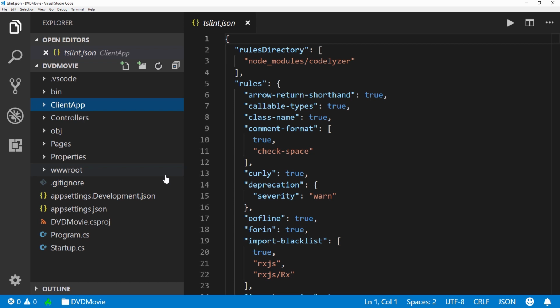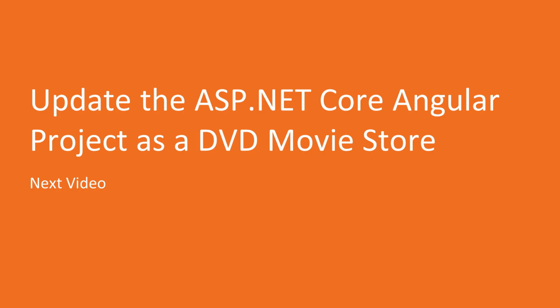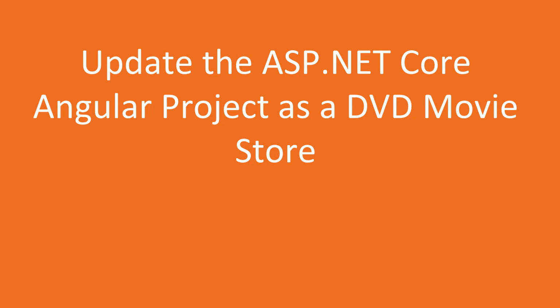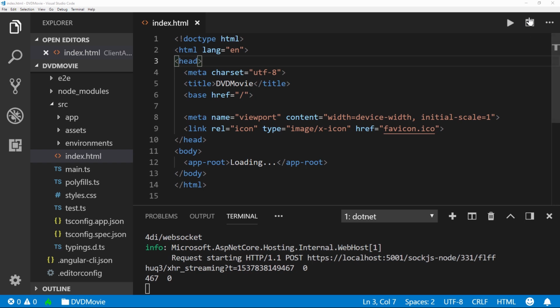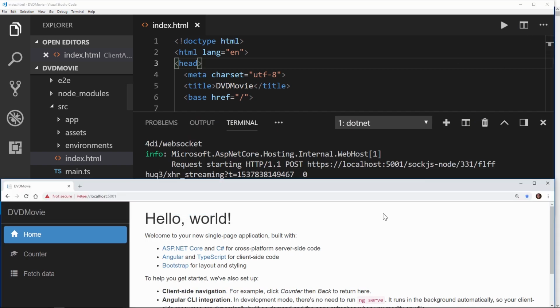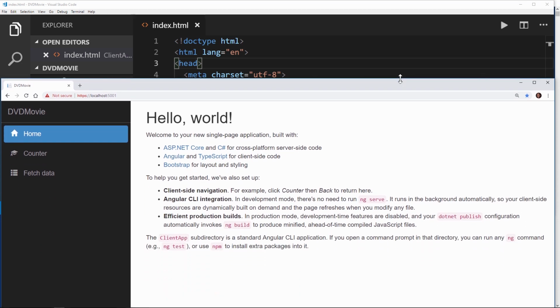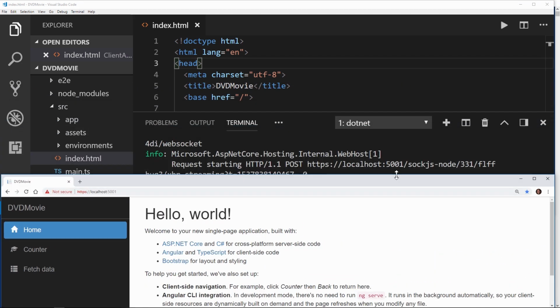So let's move on now and actually modify the application so that we can have a good starting point for our DVD movie store that we are going to be building. All right, so now in this video, what we're going to be doing is mainly three things. One, we're going to clean up our UI so that we have very little content so that we can have a fresh start to build our application. So as you can see here in our UI, there's quite a bit of content here related to the weather app. Well, we're going to get rid of that.